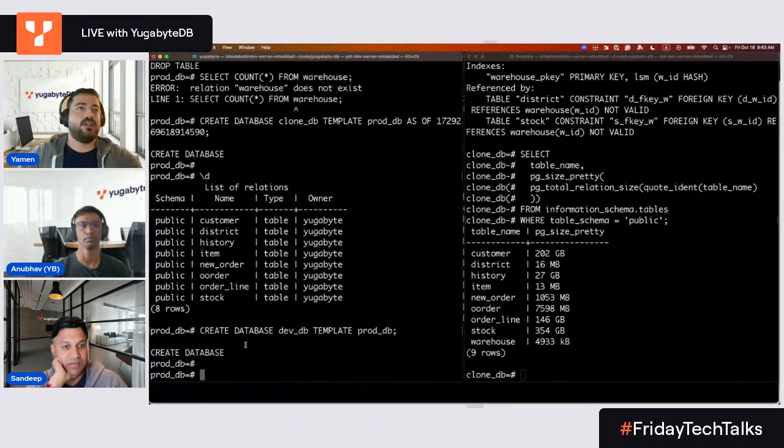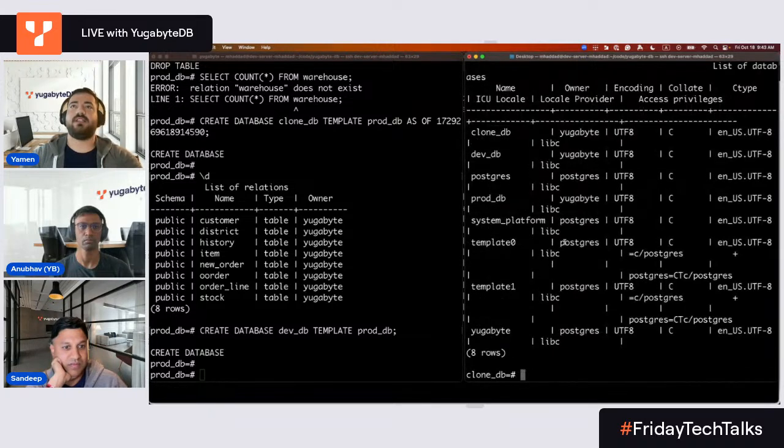So here now we started by creating the development database. Now I can just list databases. I have the clone, I have the dev. Let's connect to the DevDB.